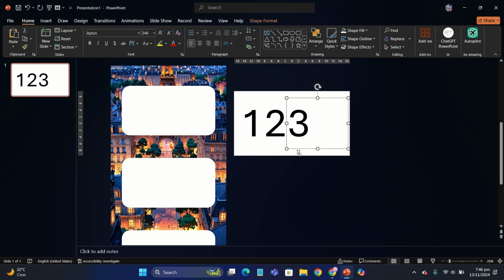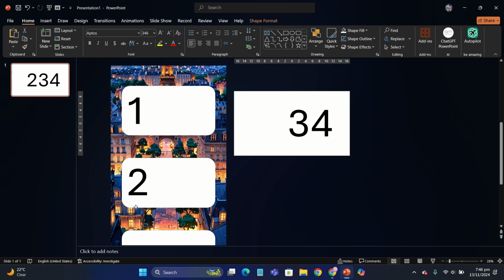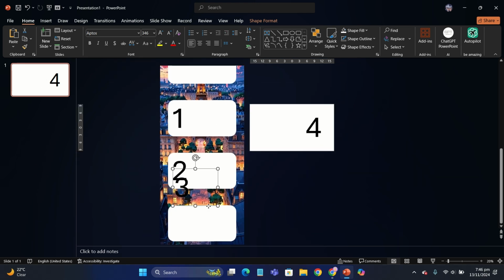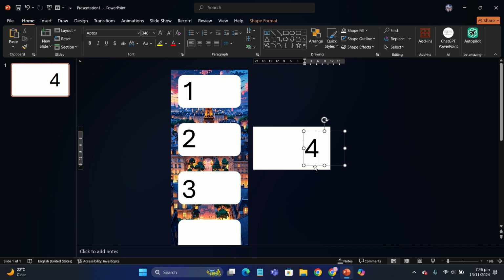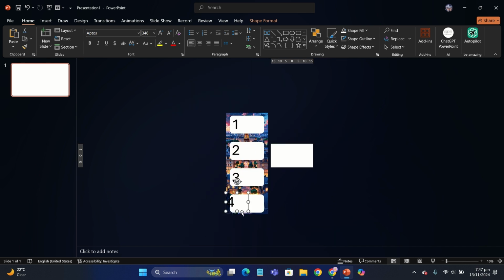We're going to duplicate it again and again about 4 times, and in each of them we're going to write 1, 2, 3, and 4. Place each of them onto the left side of each of the rectangles, and there you go. This is how you're going to do it. Let me just adjust all of these. 2 goes into the second rectangle, and 3 goes into the third rectangle. And the fourth one, I'm gonna move it into the fourth rectangle.